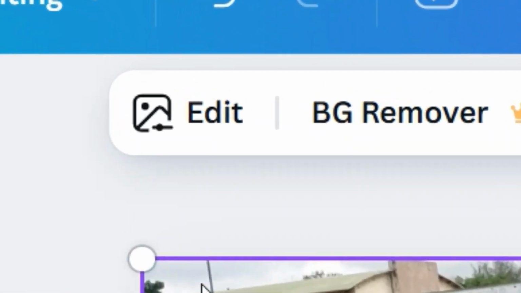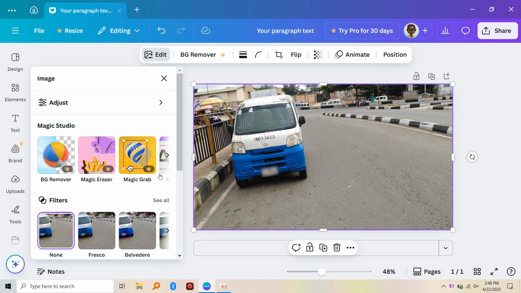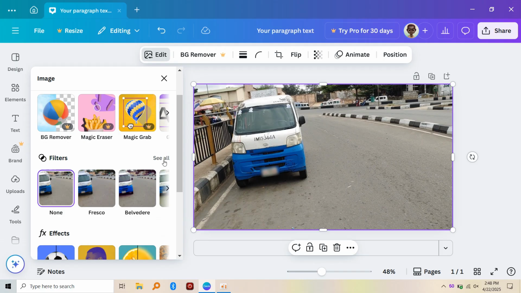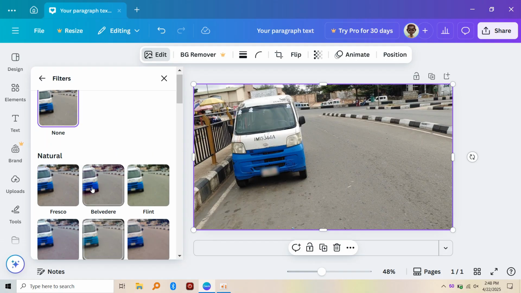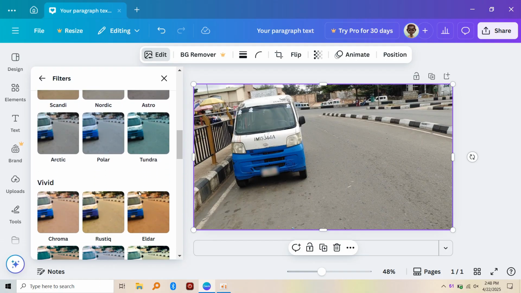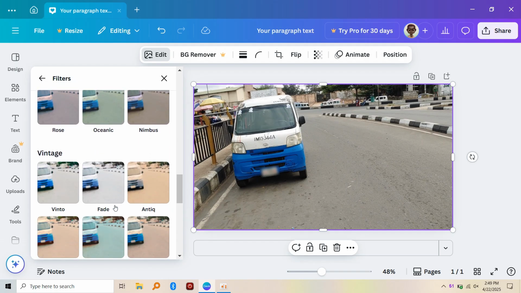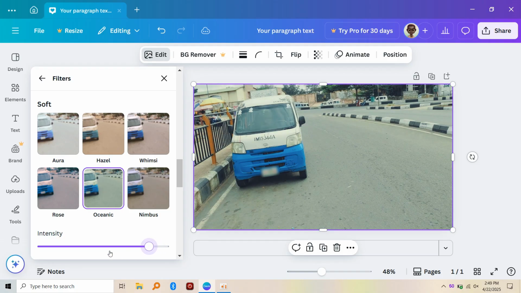So go to your Canva app and click on this icon right here, edit. Now scroll down, you're going to see filters. Click on see all. Here you're going to see a bunch of filters to choose from. You have natural, warm, cool, and vivid, and more filters below. When you click on one, you can increase the intensity.